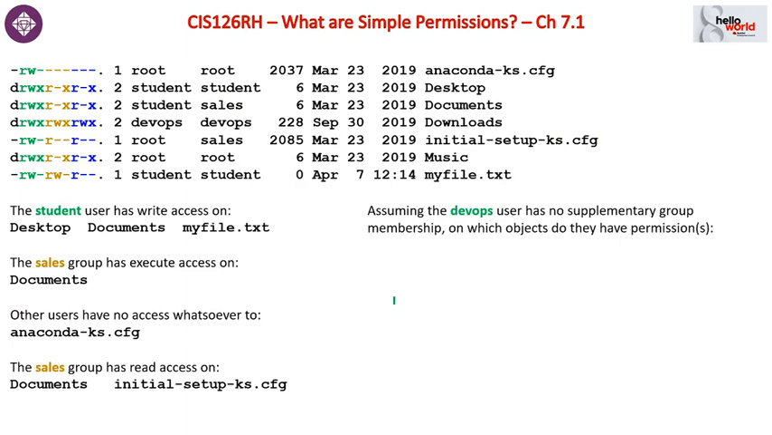Assuming the DevOps user has no supplementary group membership, on which objects do they have permissions? This is from the previous chapter. Remember that when a user is created, a primary group with the same name is created for that user by default. Supplementary groups would be any other group. This one says has no supplementary group membership.